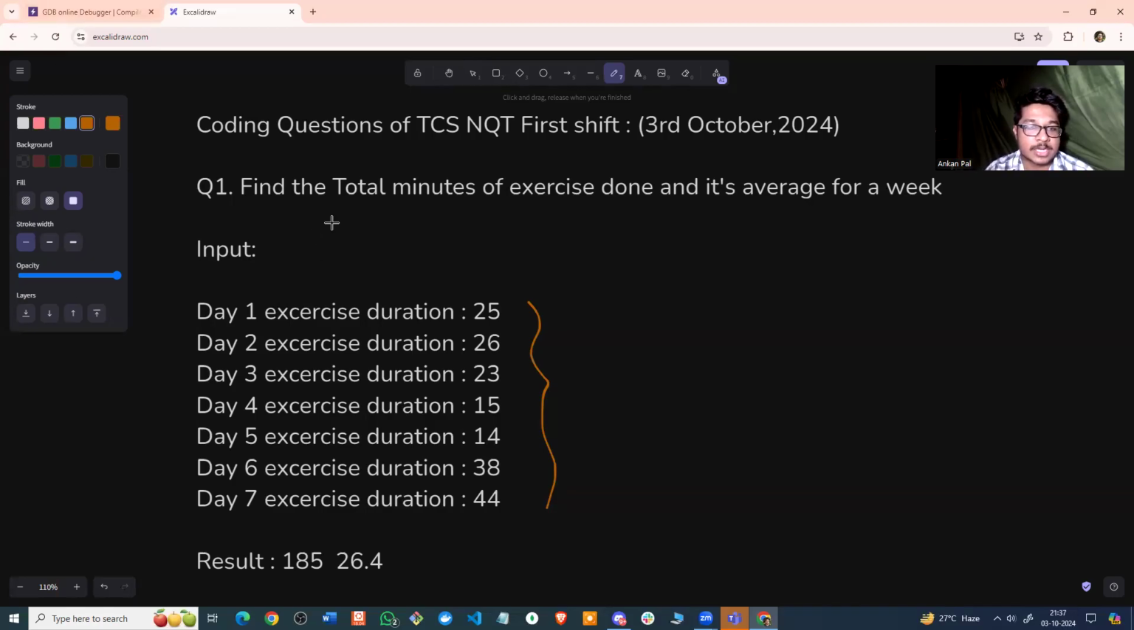You just need to find out the total minutes of the exercise. So you simply add all of them and you get 185. You also need to find out the average. So you divide the sum by the number of days, which is 7. So 185 divided by 7 should give you 26.4.